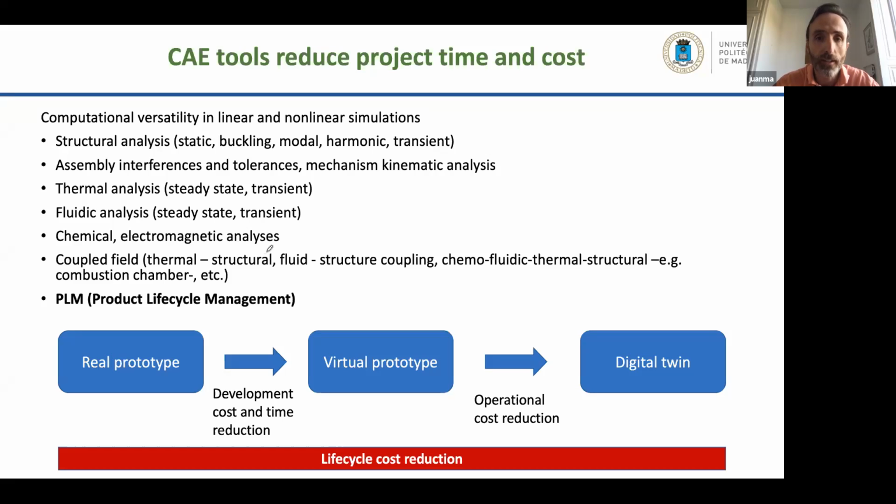The accuracy you can achieve with the CAE program is really high. So we are in Industry 4.0. We are moving from virtual prototypes even to digital twins. So the degree of accuracy, the level of complexity of the models we can simulate with a CAE program is so high that we can almost in real time reproduce the behavior of a product, even when the product is already in the market.